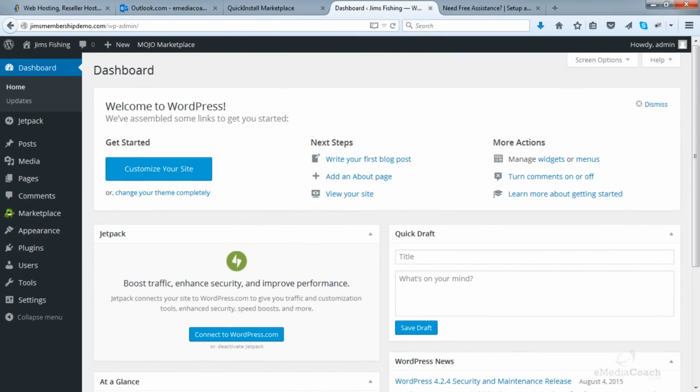So welcome guys, this is your WordPress dashboard. This is an area that I'll make you very familiar with over the next hour or so. Basically, it's the engine behind your entire membership website.